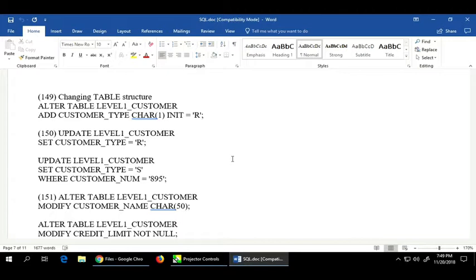Okay, does that make sense? Yep. Okay, so the next one says update level 1 customer, set customer type is equal to R. So what's that one going to do? In this case, customer type already has to exist, because if it doesn't, you're in trouble. Is there a where clause? No. So what this one says is go out to the entire table and update every single row to have a value of an uppercase R in that field.